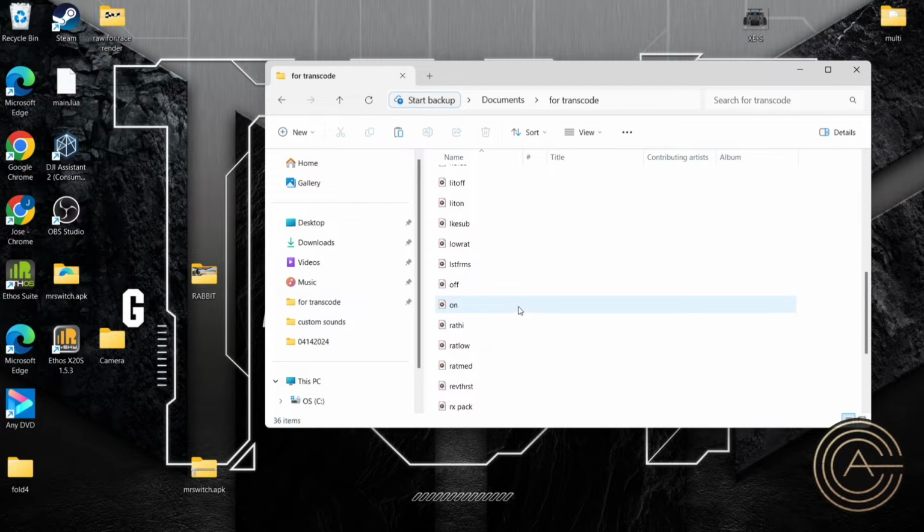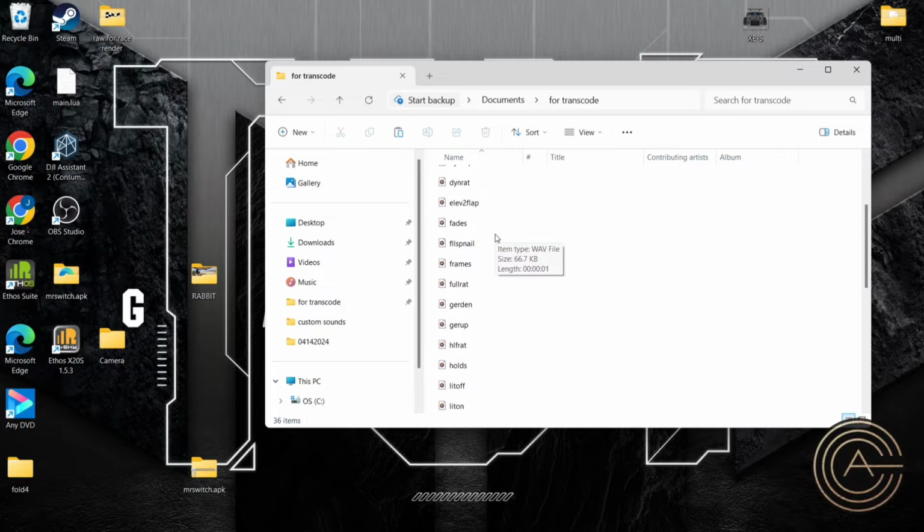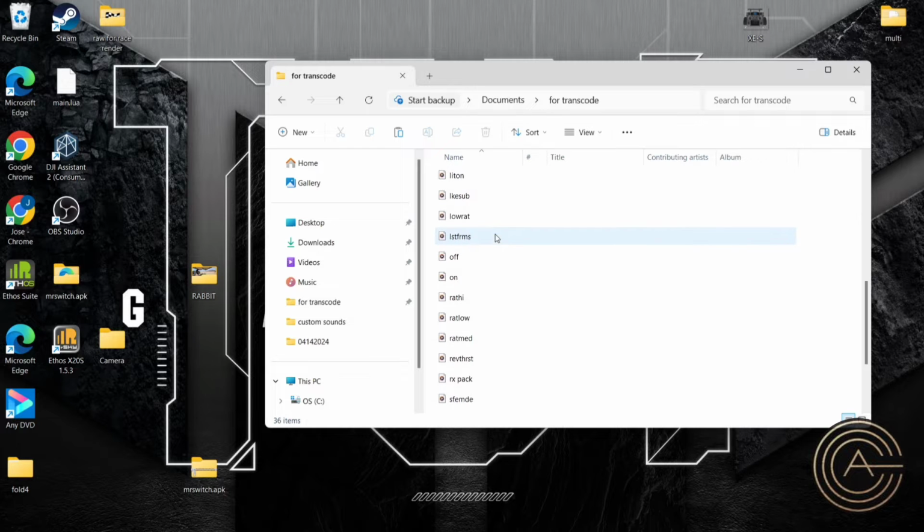So these are all my, what do you call it? Custom sounds that I have. So like air brakes, elevator to flap, dynamic rates, and dynamic expo for that thing that I did where I can adjust my rates and my expo in the air, and whatever I want. So you go ahead and put it into a folder. The next thing that you want to do is open up Ethos Suite.